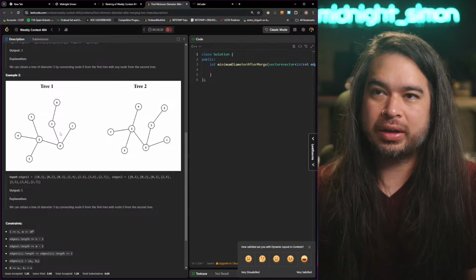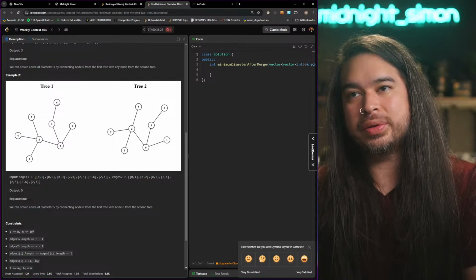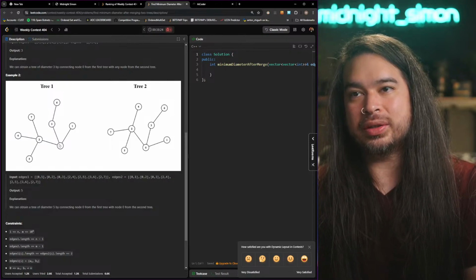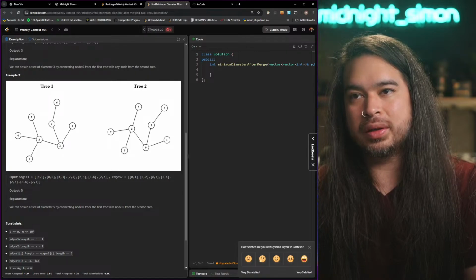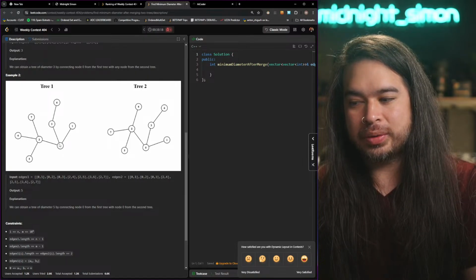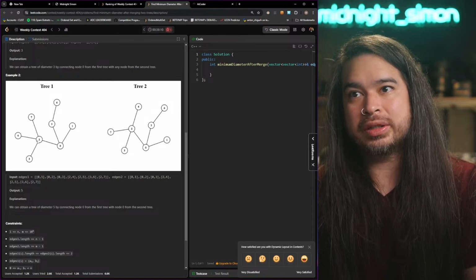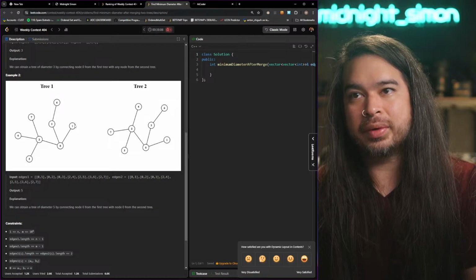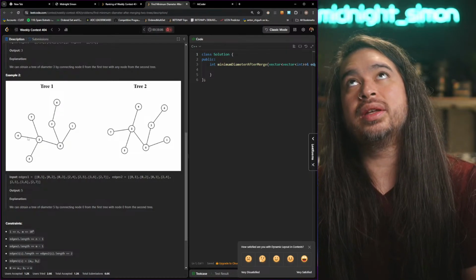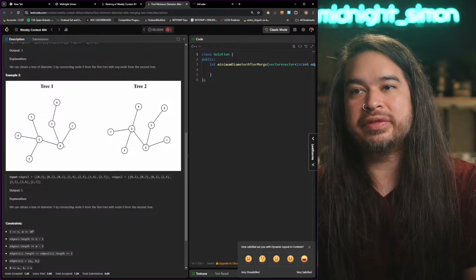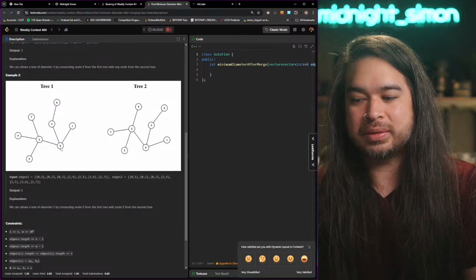Alright, so we gotta find the node, like the center of each tree. How are we going to know what the center is? Do we find the longest path? And then it's just right in the middle of that path is the center.